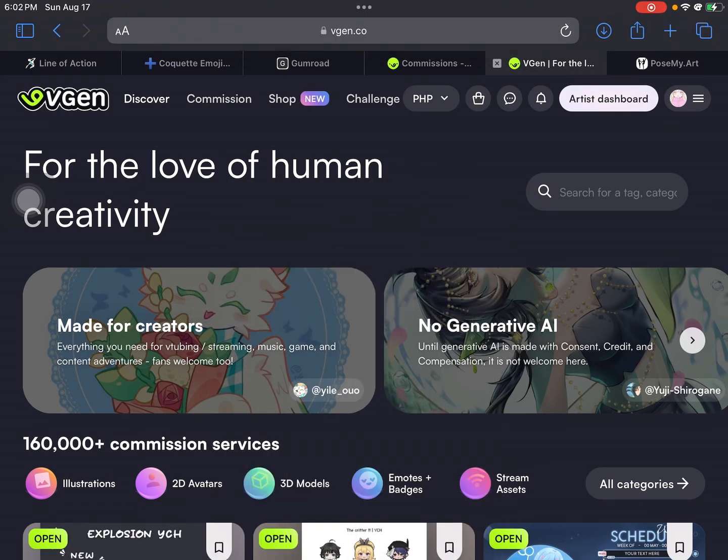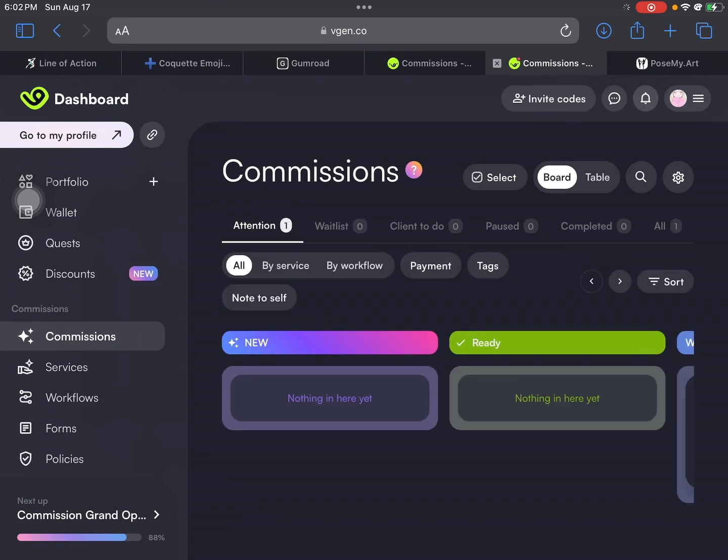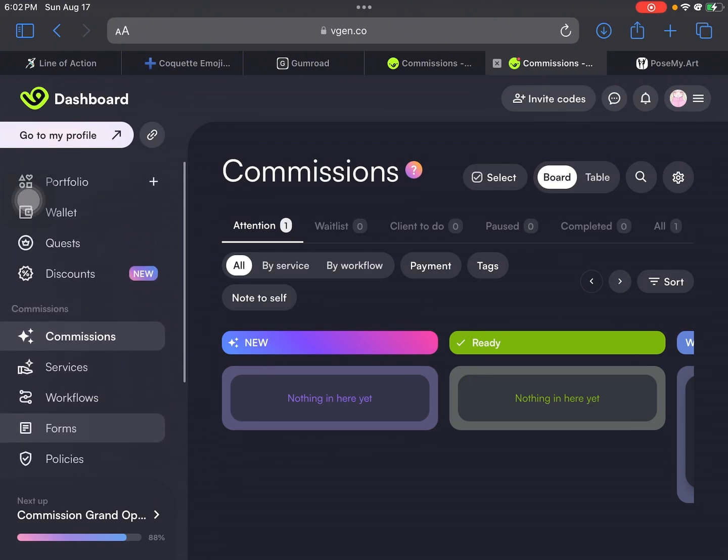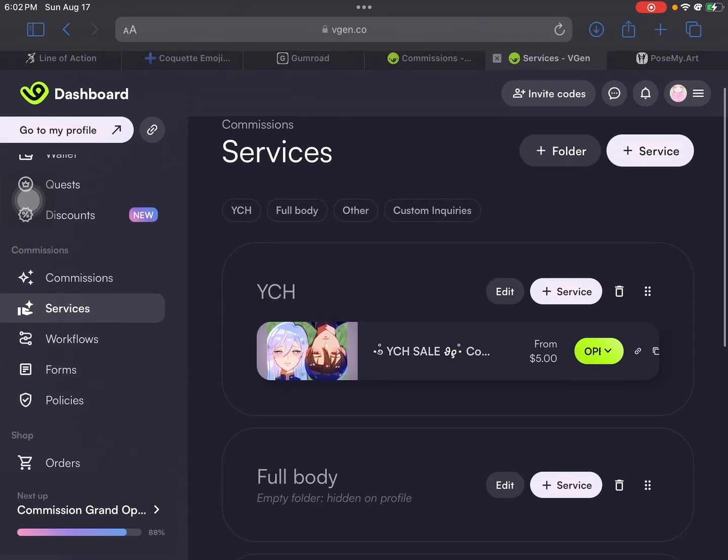First, you will see here the artist dashboard. You just need to click that, and after clicking that, you will be directed to this part. Then, to set up your service so people can commission you, you have to go to these services, like what I have here.